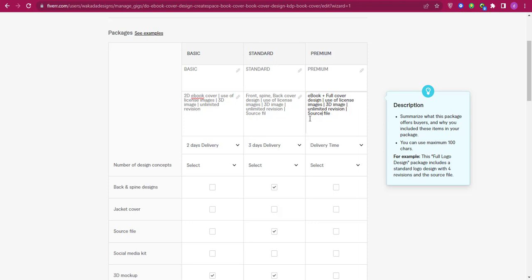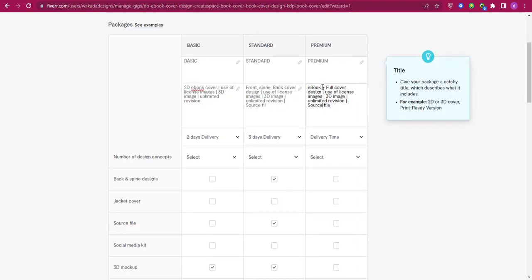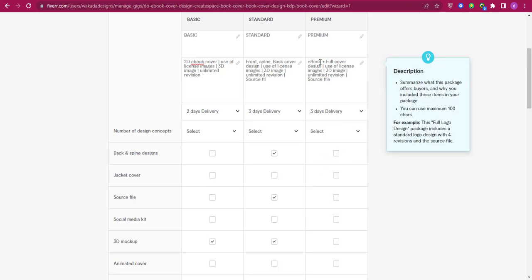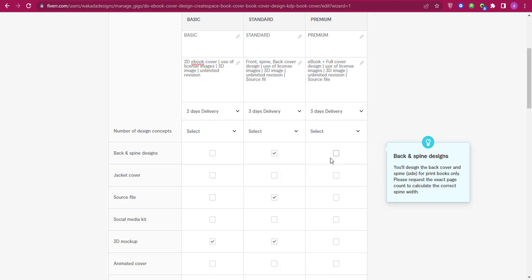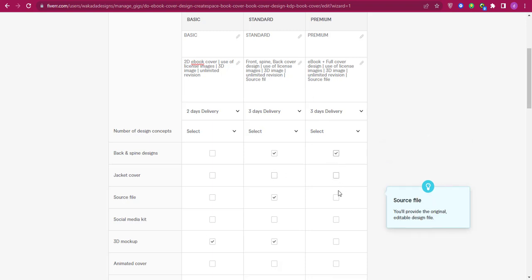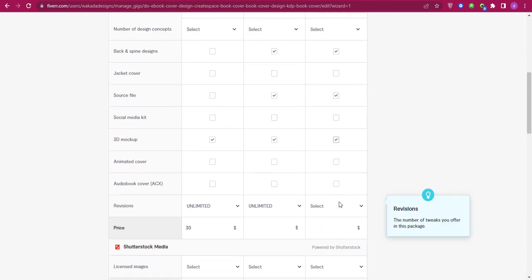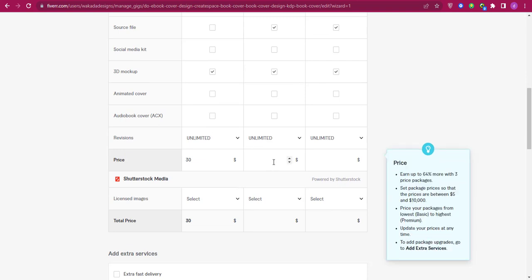Under one package, which is your premium. So here you just put 3 days. It basically takes you the same time. Once you have the full cover, you have the ebook cover already. So you put this, then your source file, then your 3D mockup, and that's all. Then here you have your unlimited revision. So here you can put 70, then here you can put $100 for this.